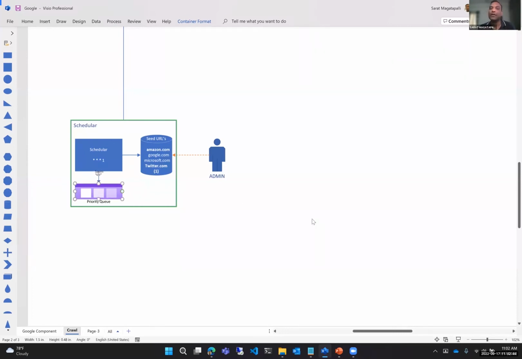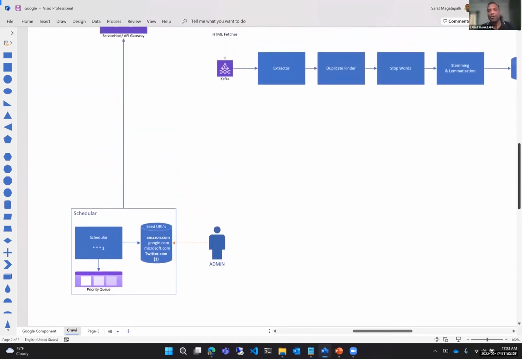That kind of logic works. It's a complex algorithm that search engines use to prioritize which particular page to recrawl. But basically what we're trying to convey here is the data structure. The data structure we are using is a priority queue, which will have a list of seed URLs that need to be crawled again and again. This is a scheduler which identifies which URLs I need to crawl. Now let's say we have identified some X number of URLs.